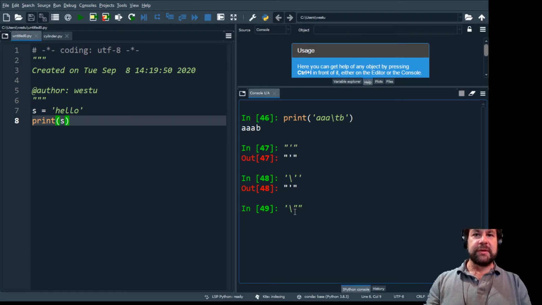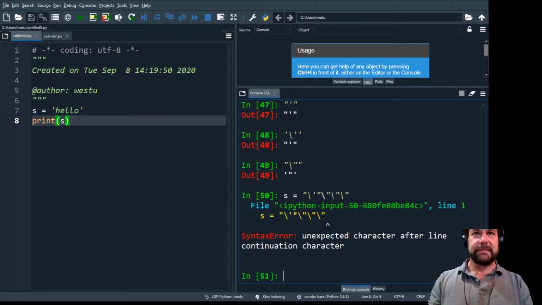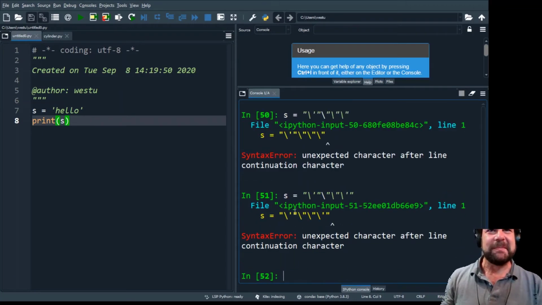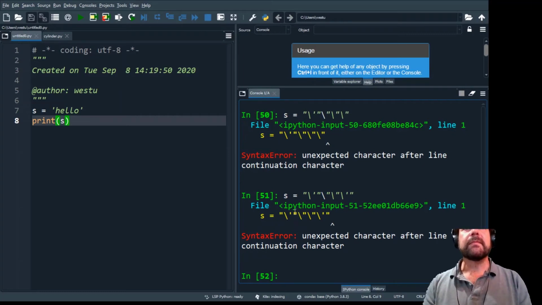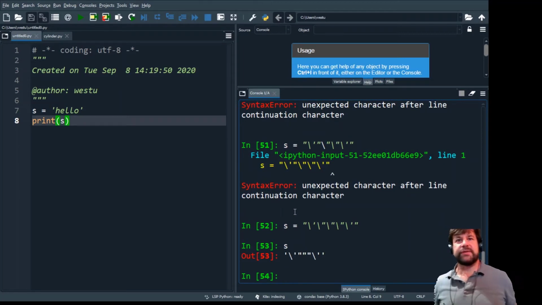So this allows us to put in any number of single quotes and double quotes within a string. We could say S equals, I'll put double quotes, and then I can say \ single quote, \ double quote, \ double quote, \ double quote, \ single quote. Oh, missed it. Oops, missed one in here. Okay, there we go. And now S is a string with a bunch of single and double quotes.